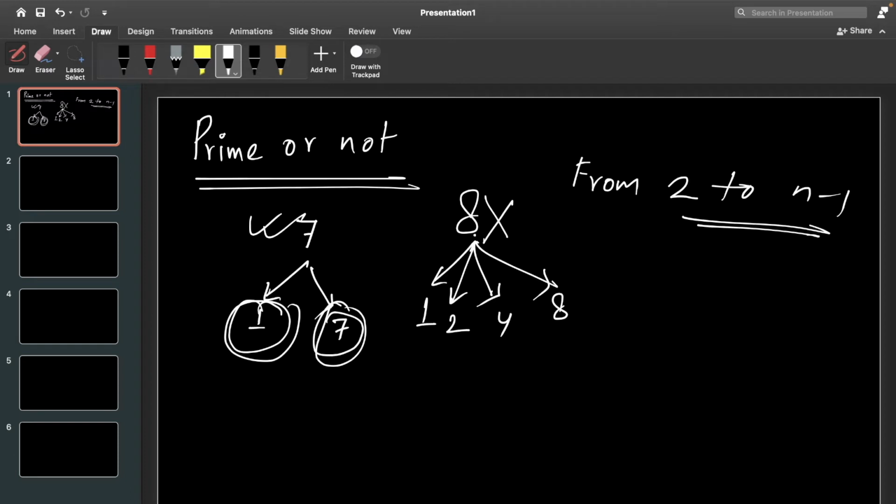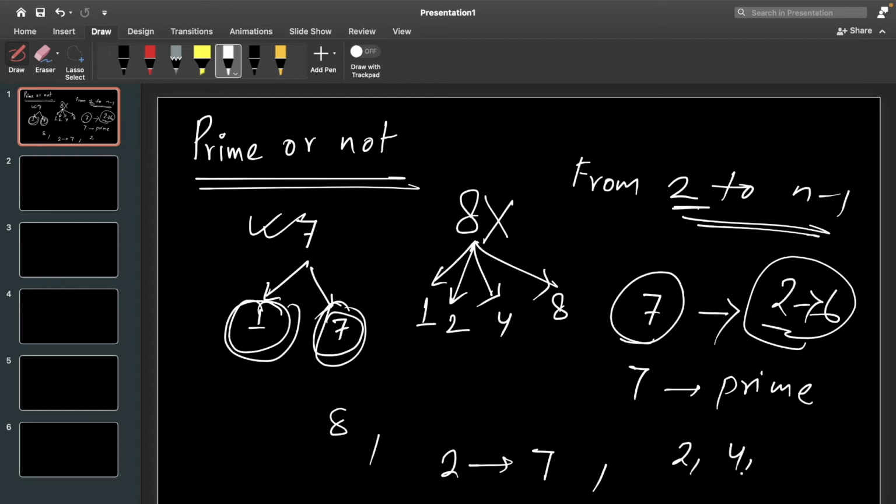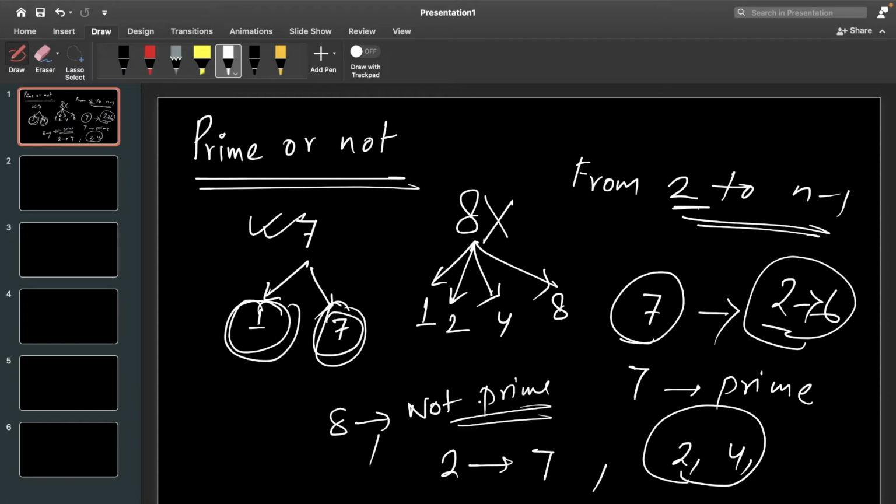Like if I take 7, for example, 7 is not divisible by 2, neither by any number from 2 to 6. No number from 2 to 6 divides 7, so we can say that 7 is prime. If I take 8, from 2 to 8 minus 1, which is 7, there are numbers like 2 and 4 which are dividing 8, so it is not prime. In this way we are going to draw the flowchart.